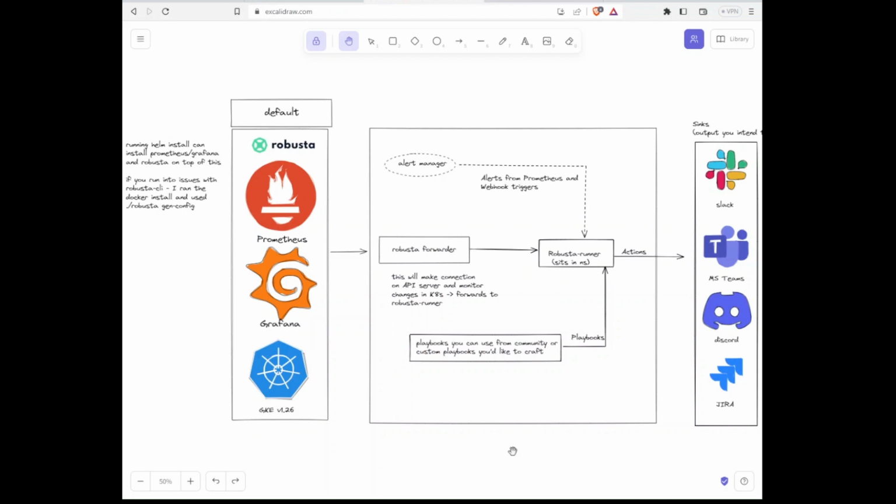So as far as what it does, essentially it has a service, a forwarder. That forwarder will look at your Kubernetes API server if there's any changes. And then if there is any changes as far as monitoring, it will forward that to the runner. And the runner will sit in the same namespace when you do the Helm install.